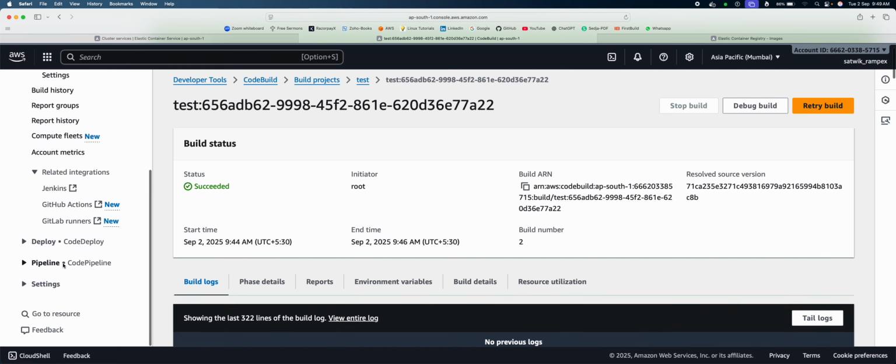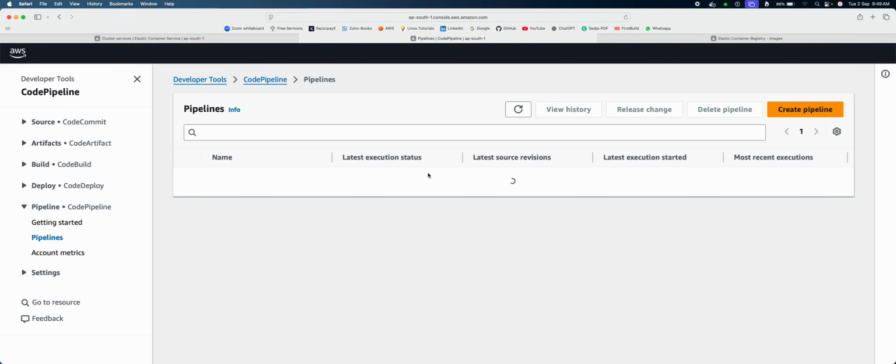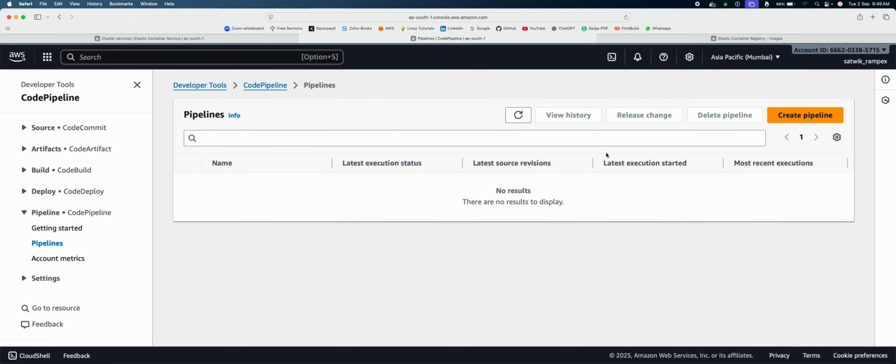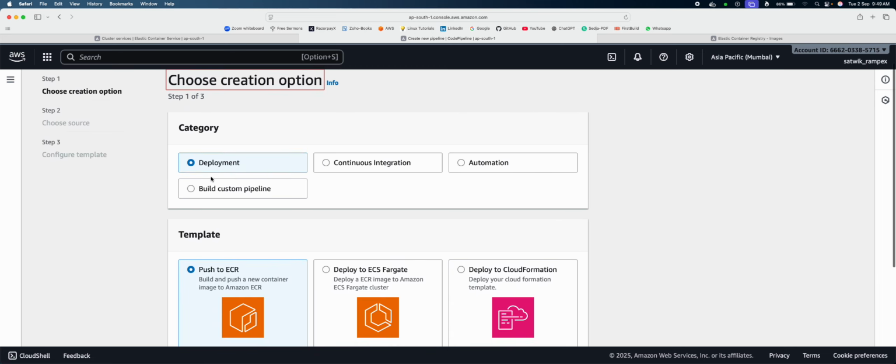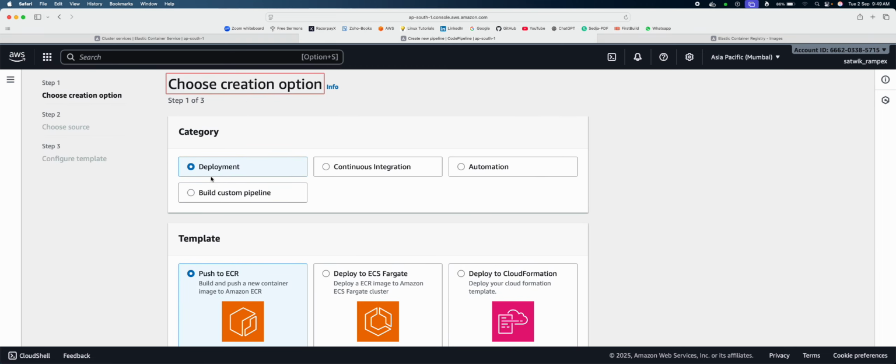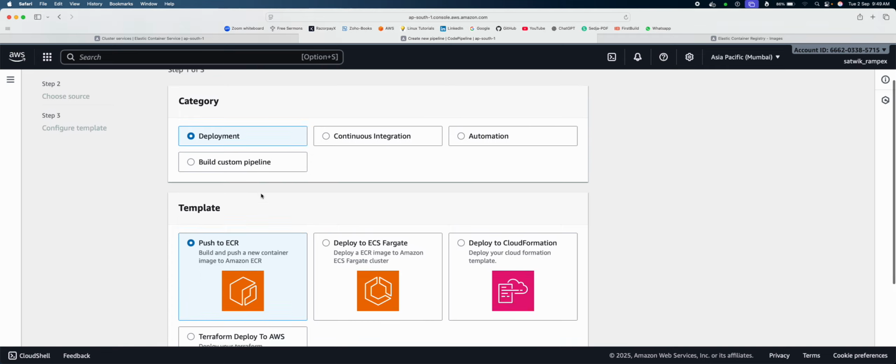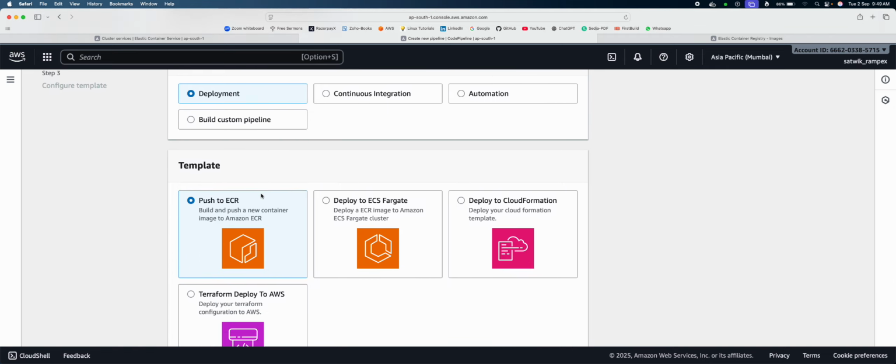Straight away, go to pipelines. Click on pipelines. There are no pipelines, so create pipeline. Watch this carefully. You have four options: deployment, continuous integration, automation, and build custom pipeline. What is our main goal? To create a CI/CD pipeline from CodeBuild, CodeDeploy, and CodePipeline.